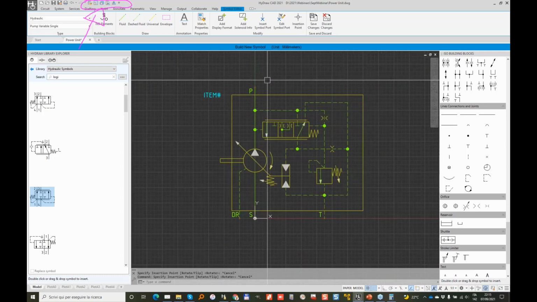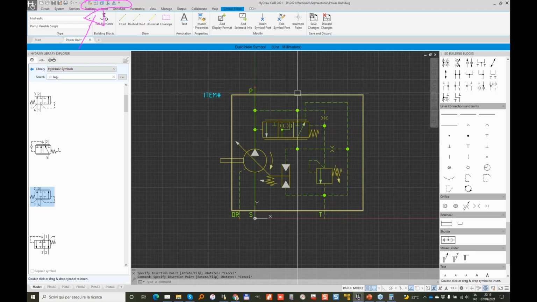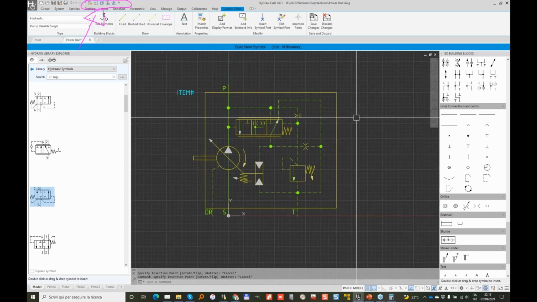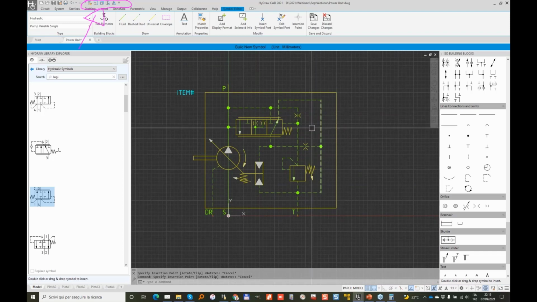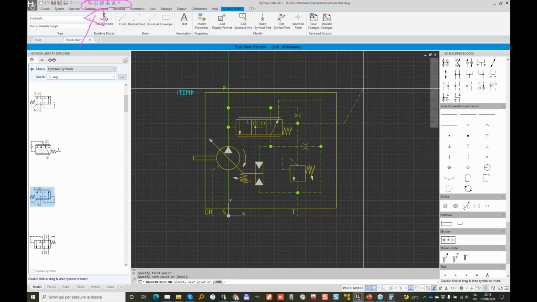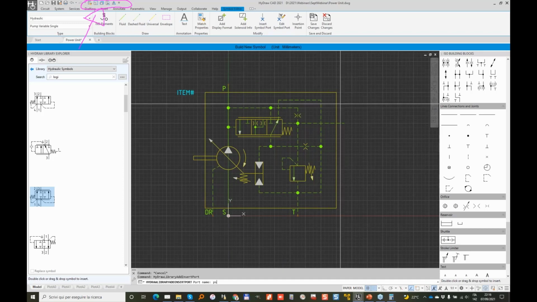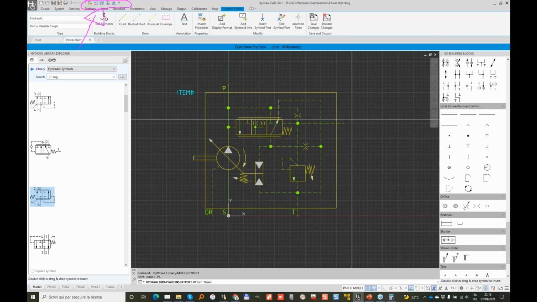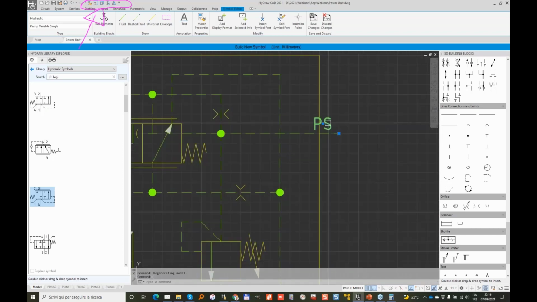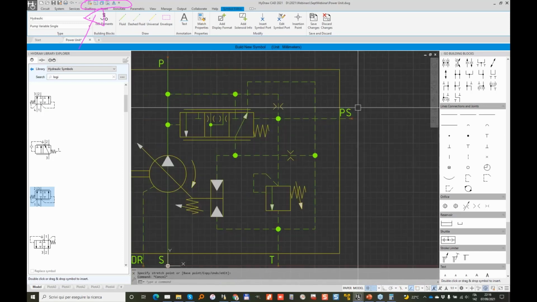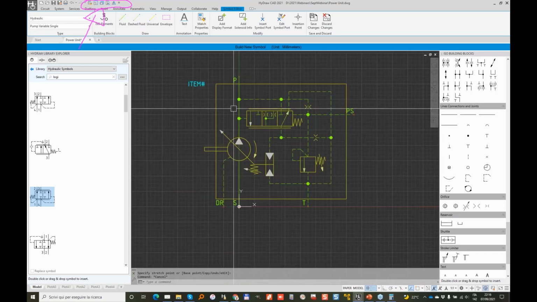The only thing is that I want an additional external port in order to be able, if I want, to unload the pump with an external signal. So I will just create a line going to the outside of the pump, and I will insert the symbol port called PS. And we'll see later that we connect this port to other items for our diagram. Our symbol is almost complete.